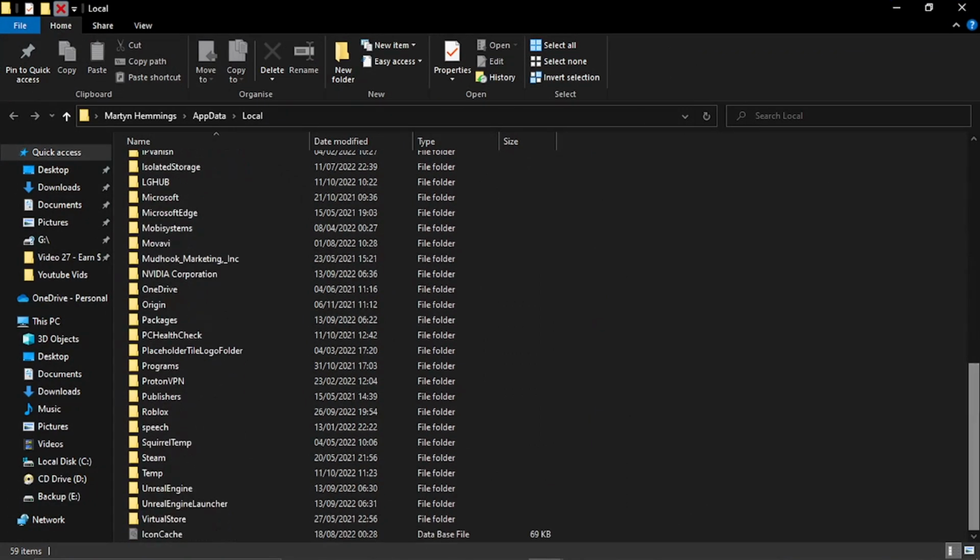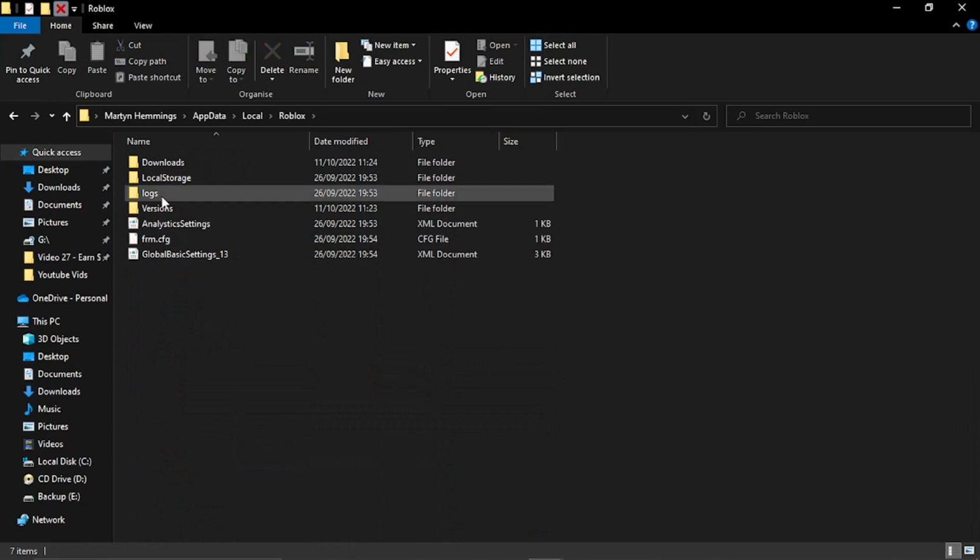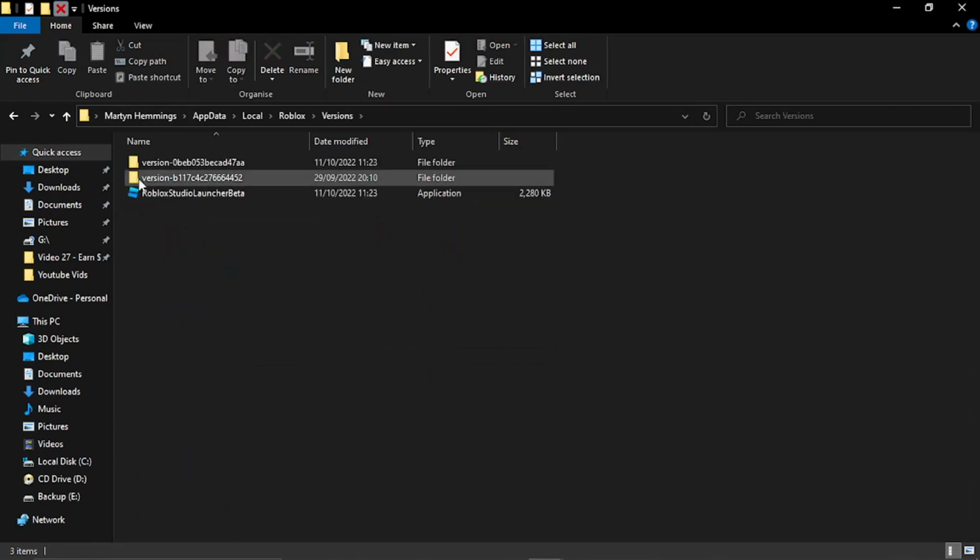Once you've got this window open, what you want to do is search for the Roblox folder. If you just scroll down, you'll see the Roblox folder down here. You just want to double click to open up that folder, and then from here, double click onto versions. Once you've done that, you're going to have a page that looks like this.